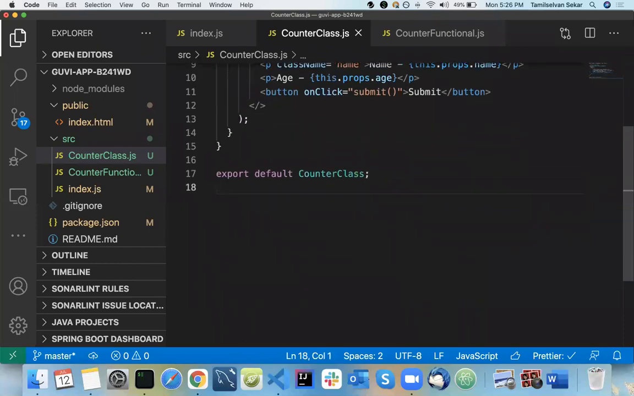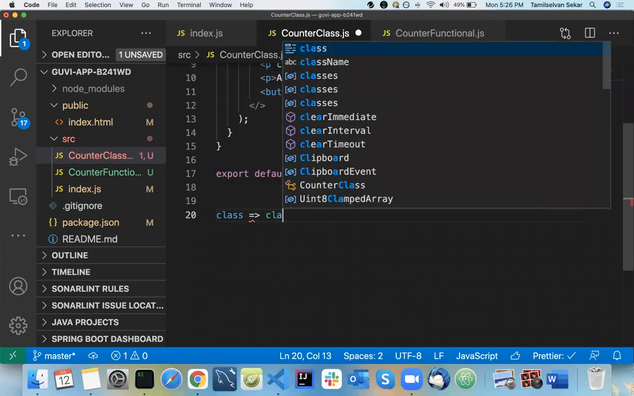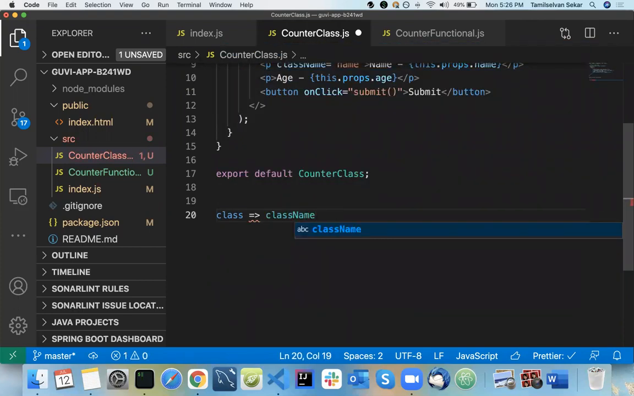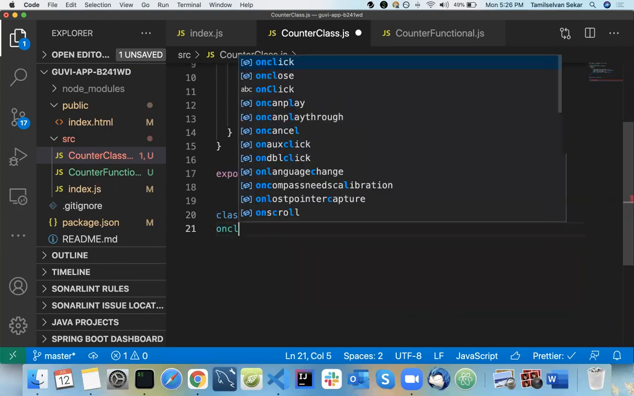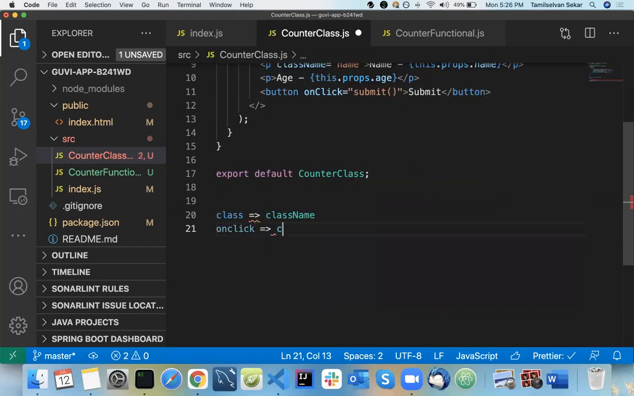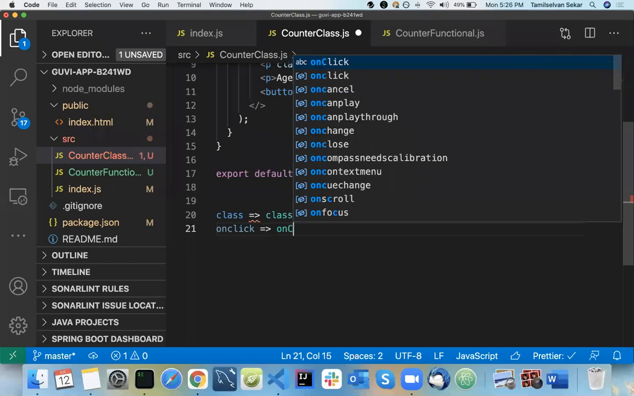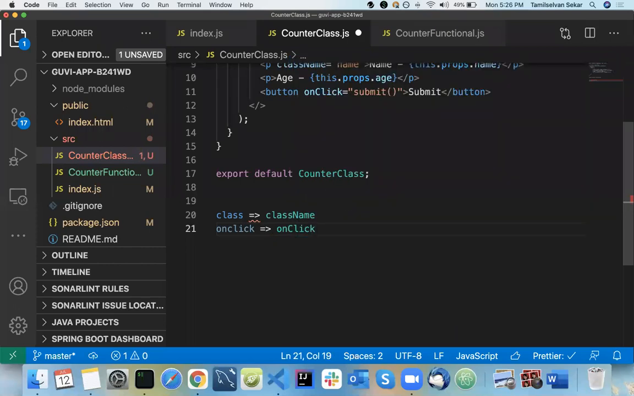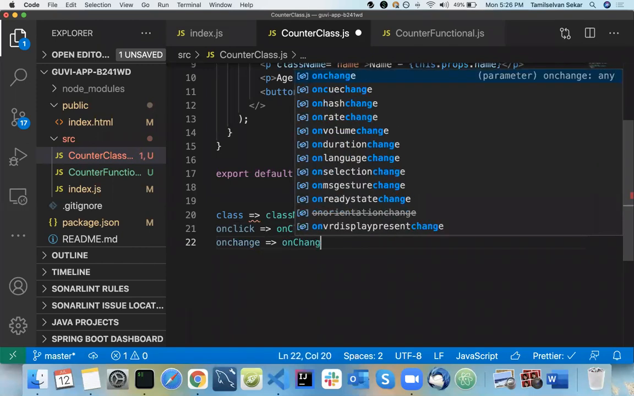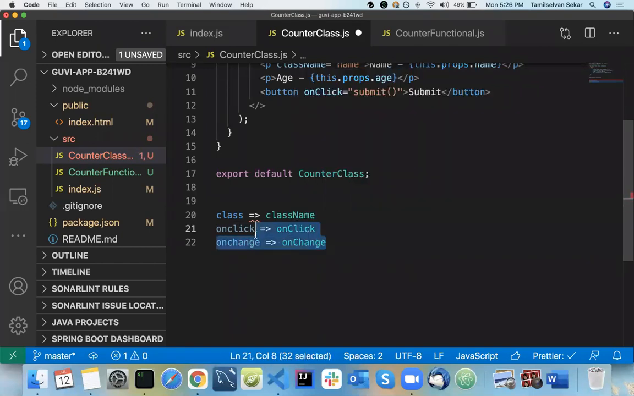Basically, whatever you mention in HTML, for example class, here it is className. So you need to have that name. Same way, in HTML you will have onclick, and you need to use onClick in this way. The same applies for your onChange. Okay, so you need to use onChange here. So camel case. In the case of class, you need to use className.